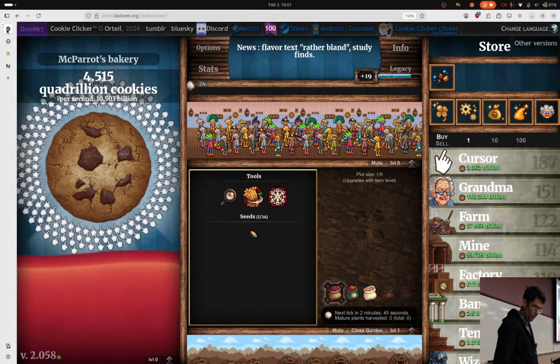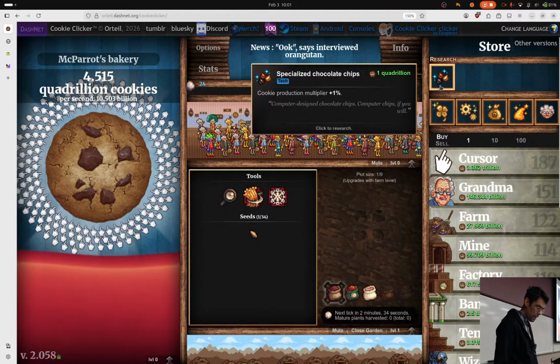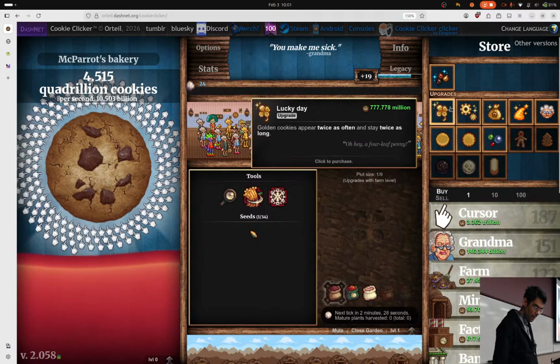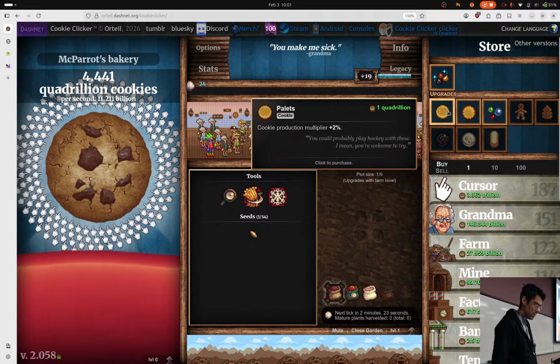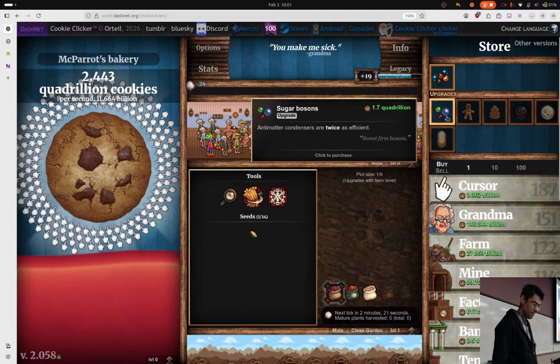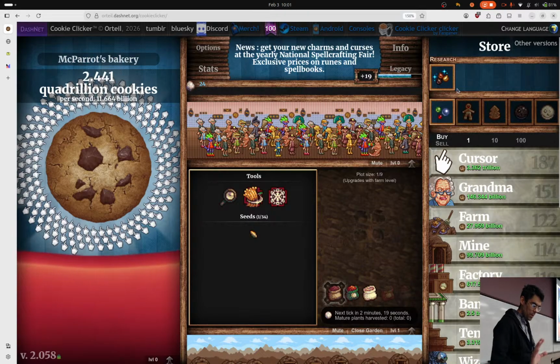So right now, we've got lots and lots of stuff here. Over the weekend, we've amassed 4.5 quadrillion cookies. I think we could probably buy a couple of upgrades, but I do want to save a quadrillion cookies so I can buy this for the afternoon class. So I just want to make sure I'm not buying too much here. That's too much. I better stop there. I don't want to buy any more than is strictly necessary.